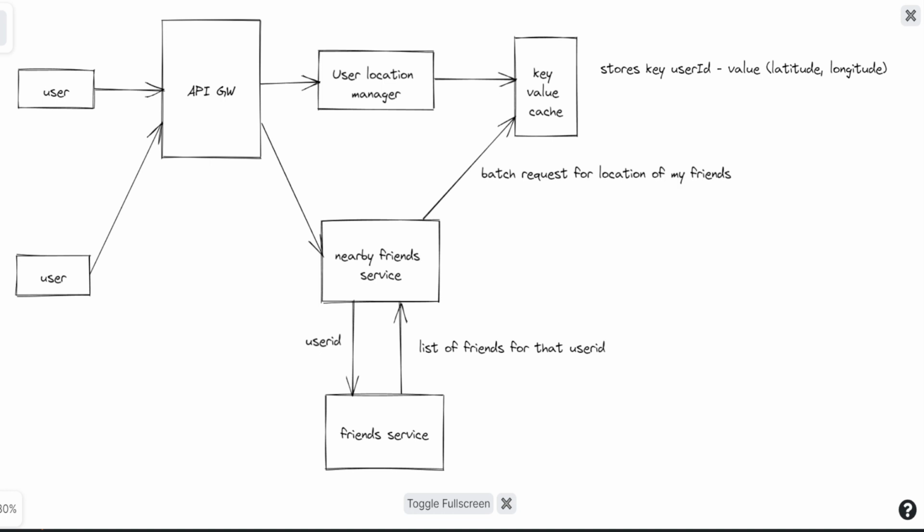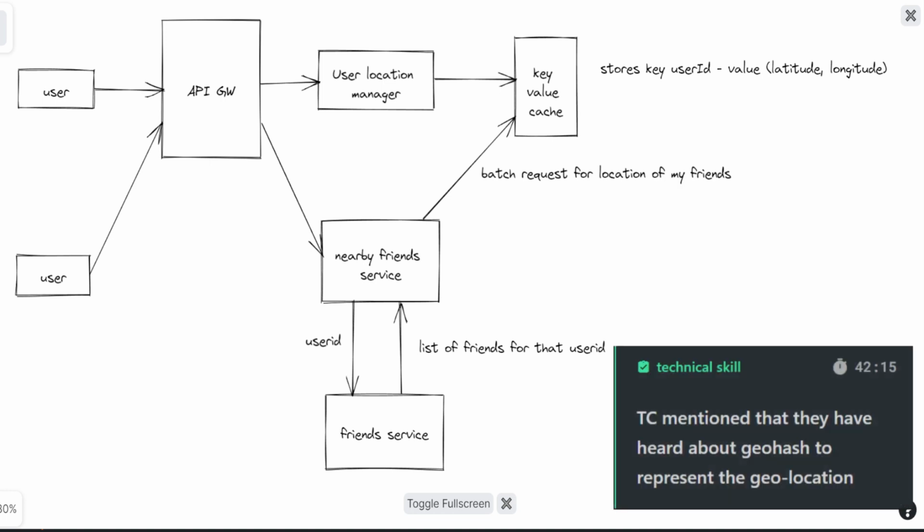Let's pretend that Redis supports batching, right? So we can batch the request for the location of my friends. And then, is there any efficient way of representing the data to facilitate the query part? What data are you referring to? The user profiles or the location? The location. I have heard about a hashing method called geohashing, which seems to be very useful for us to represent location.